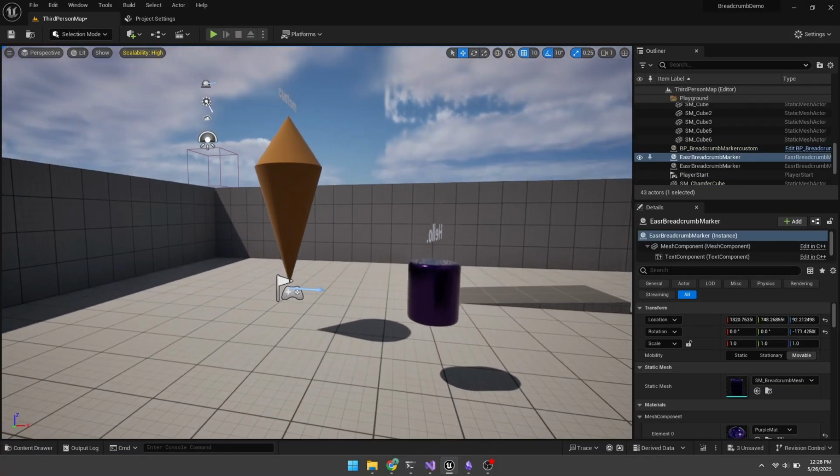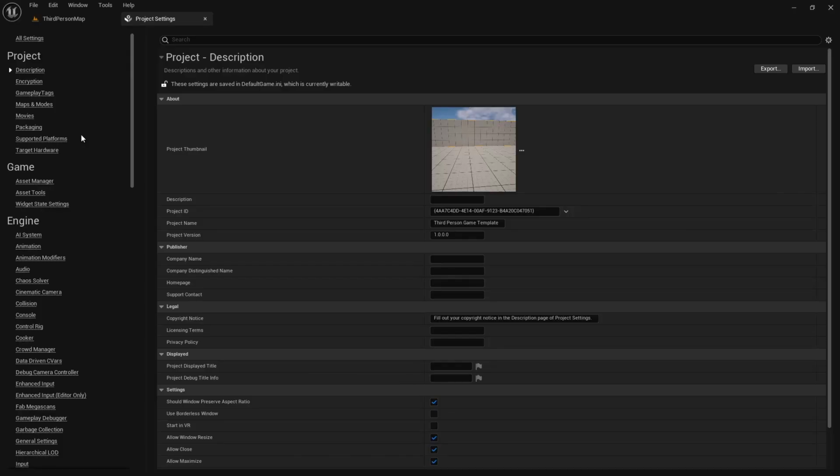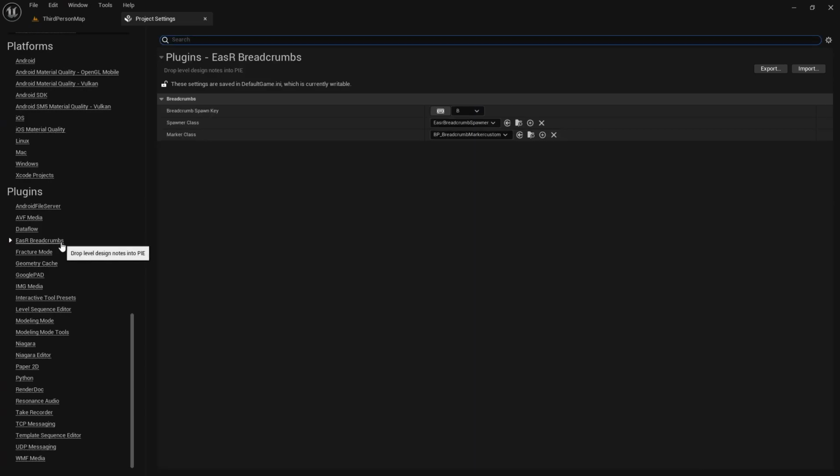If you need to map an input besides a keyboard key to spawn the markers, such as a VR controller, or if you need to change the way the marker is placed in the level, you can make a custom spawner blueprint and assign that in the settings. Let's take a look inside the example that's provided.